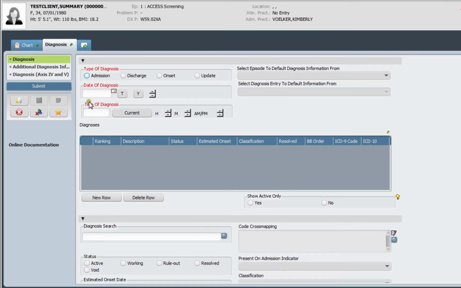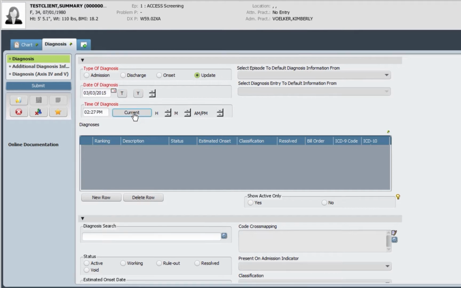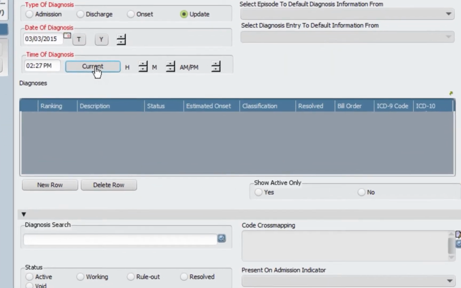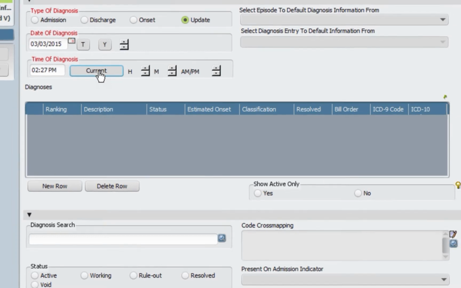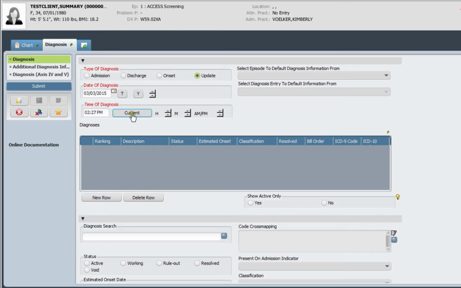First, select Admission, Discharge, Onset, or Update, whichever is appropriate. Then, select the time and date of your diagnosis, as you normally would. The next section is a multiple iteration table. For more information on using these, please see the related video. You will first need to create a new row to put a diagnosis in. Click New Row to do this.